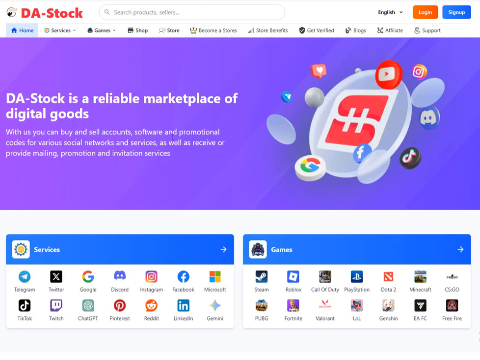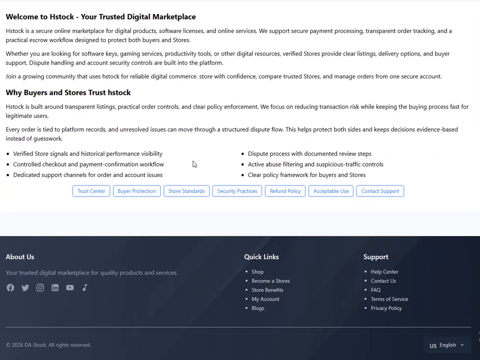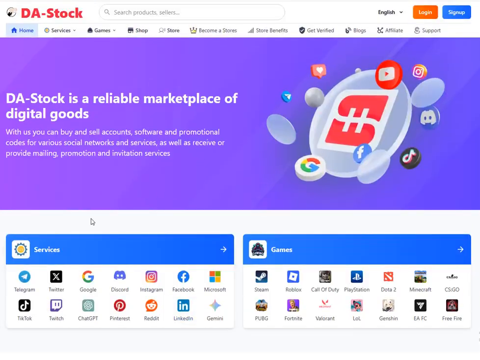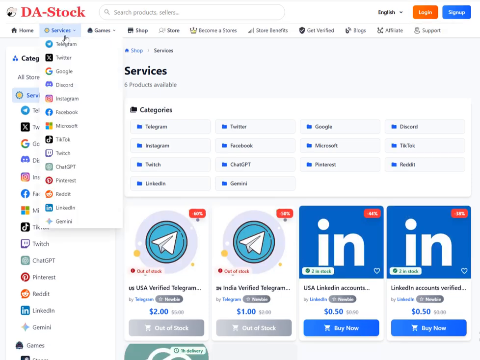Hello everyone, today I am showing a digital stock, DS Stock. This is my script and demo, which I created for many similar websites. This one is for product showing; I just give the user information.